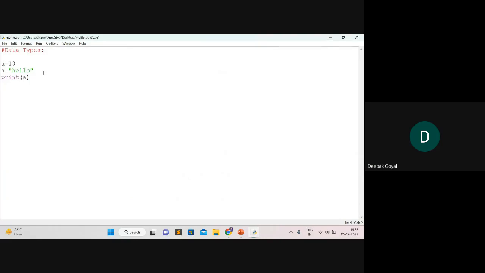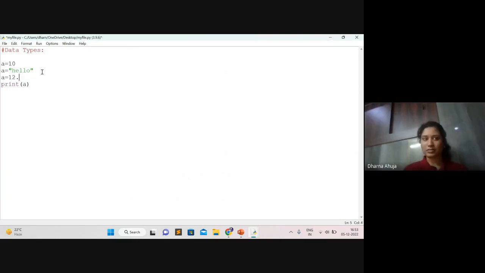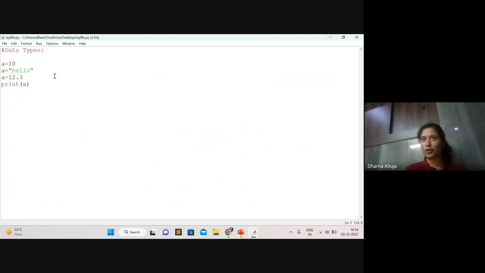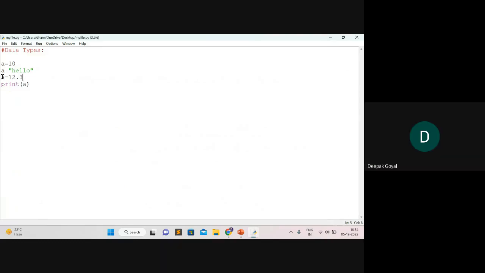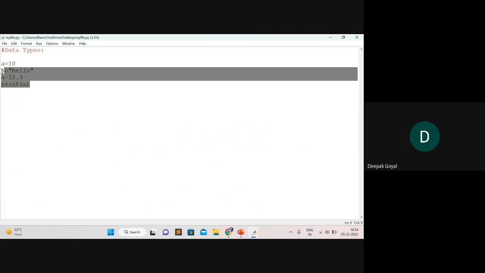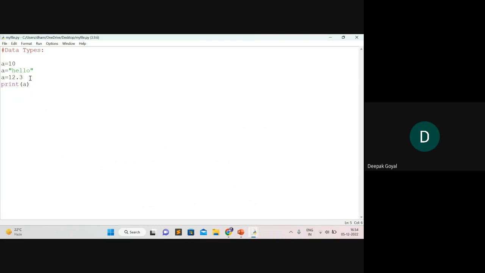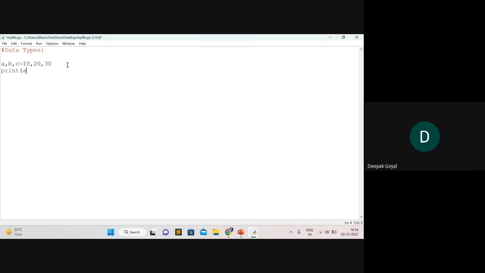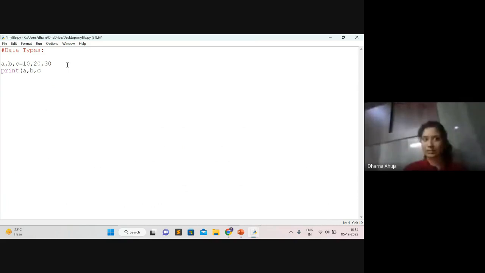Okay, I got that. This time it will be 12.3. We can change the type of a variable at any point of time. It is dynamic. Yeah. You can also create multiple variables in the same line, like A comma B comma C equals to 10 comma 20 comma 30. So A will have 10, B will have 20, and C will have 30. This is called multiple assignment.